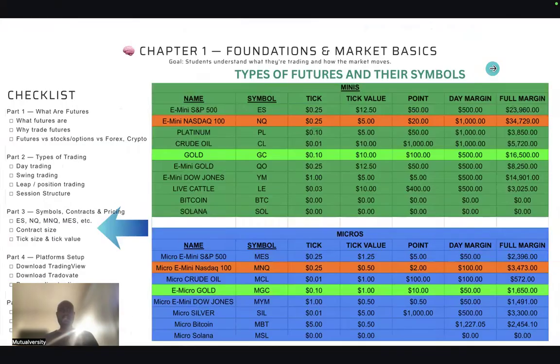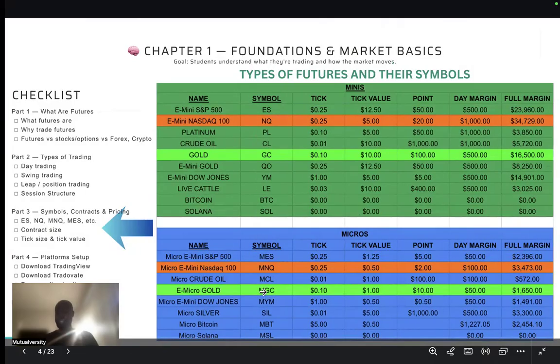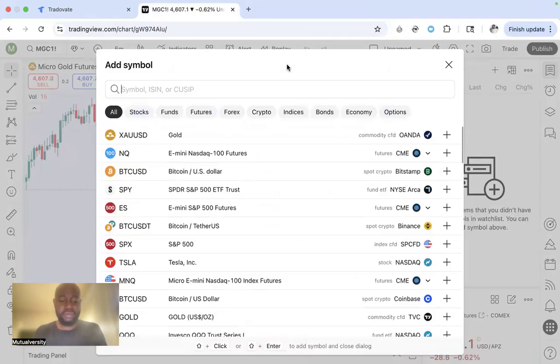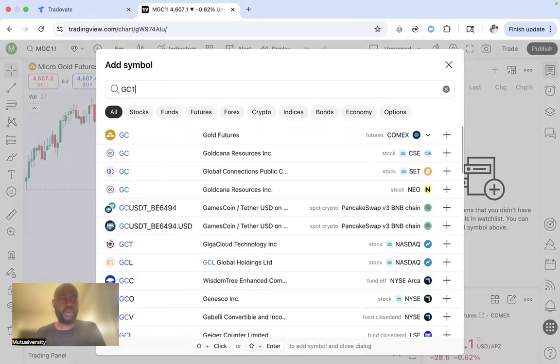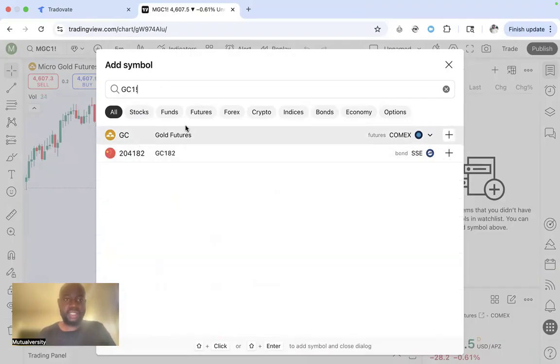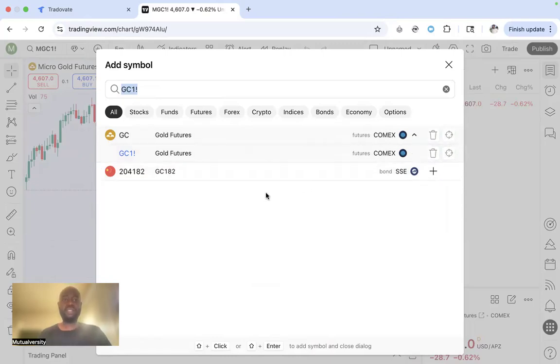So if we go back here, remember we talked about NQ, MNQ, GC, and MGC. Those are the four symbols we're going to add to our chart and focus on. So if you search, start with GC1 exclamation mark. And then you look for this GC and you click the drop down menu here. And we're focusing on this GC1 exclamation mark. So you press the plus sign to add to your watch list.